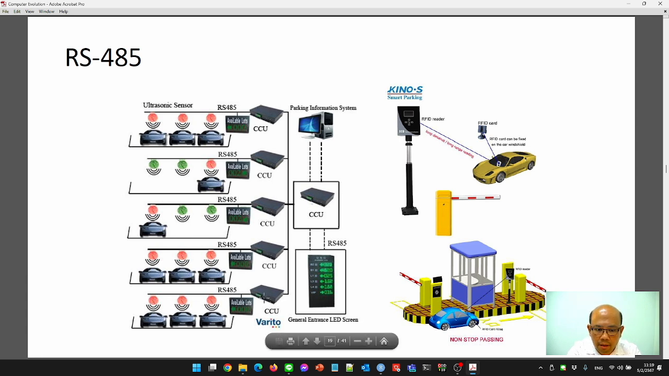For many floors, the communication is RS232 or Wi-Fi or LAN cables connecting to the main computer system. This means each ultrasonic sensor sends to the master using RS485. Also, the RFID reader and door gate control use RS485 to send messages to the computer system.